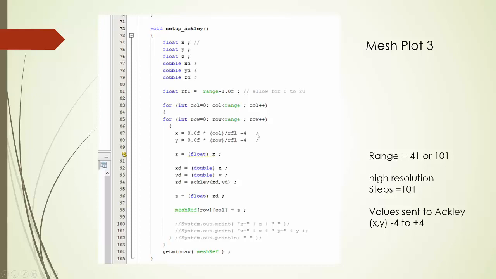And this block of code here generates the values between -4 and +4 for the x and y values, which are fed into the Ackley function as double values, come back as a double value, z, and then it's cast to a float. Here we have a reference to the mesh, and we put the z value in here. This block of code is just test code, which is switched off. The number of steps is 41 for the exponential function and 101 for the Ackley because it has more resolution. So the values for the Ackley are -4 to +4.